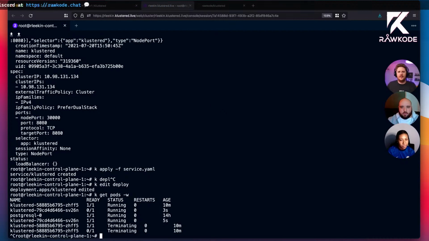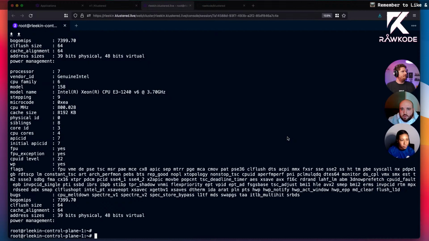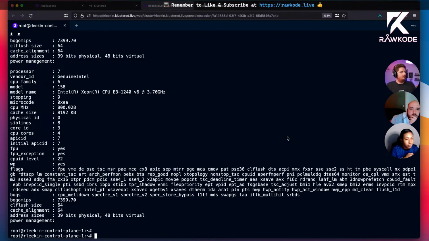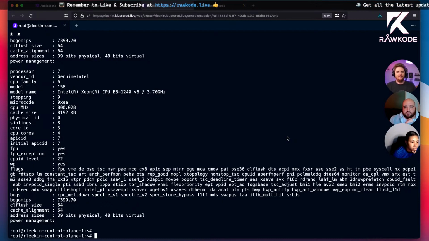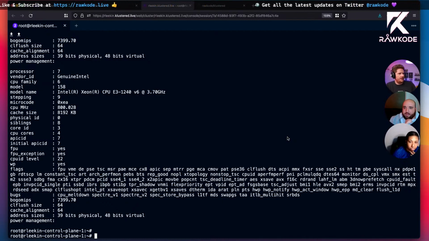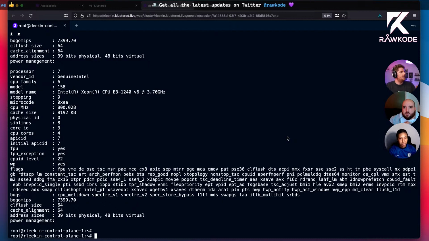How many BOGO MIPS do these computers have? Oh, wow, that's a lot. These are our C1 smalls on Equinix Metal. I think they're maybe 32 cores, 16 gig of RAM, or 32 gig of RAM and 16 cores. I can't remember. There's 8 CPUs.